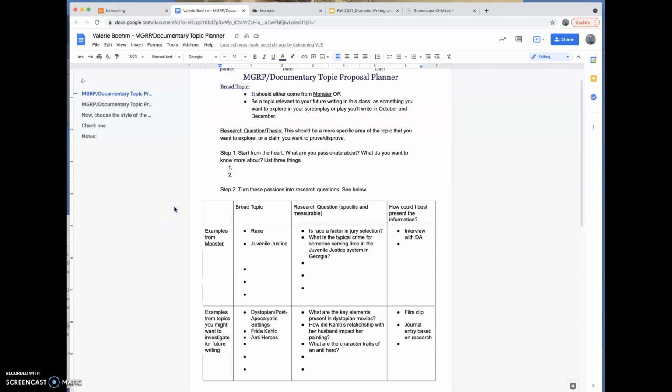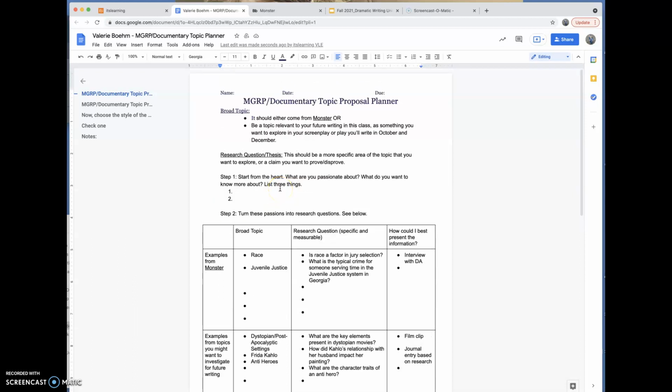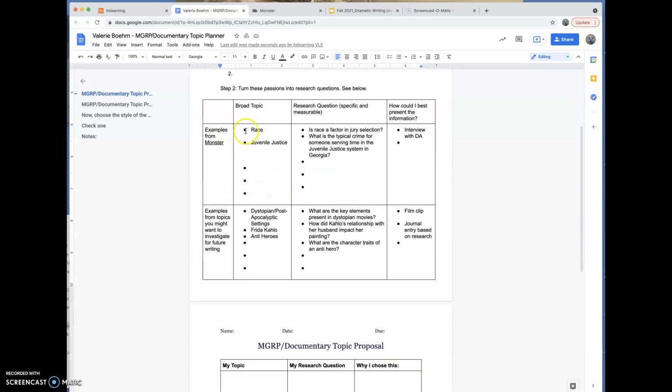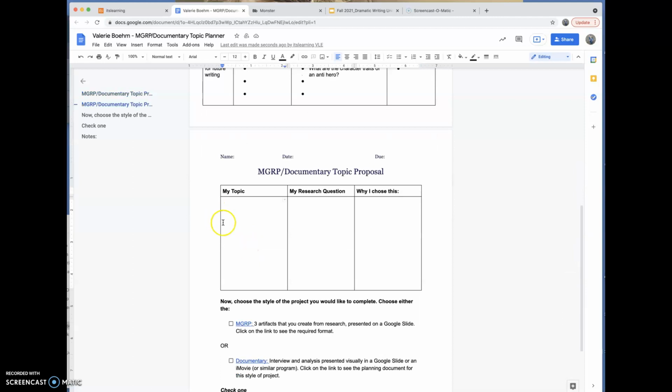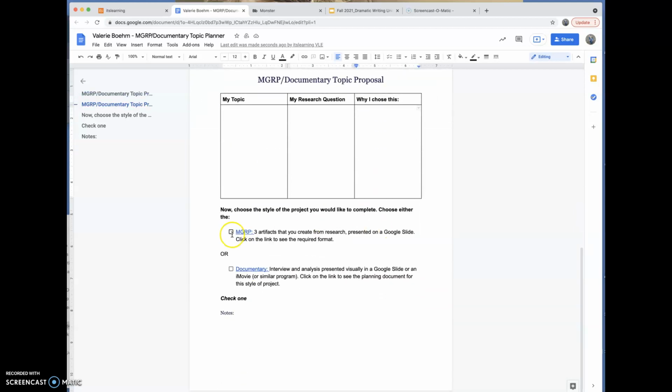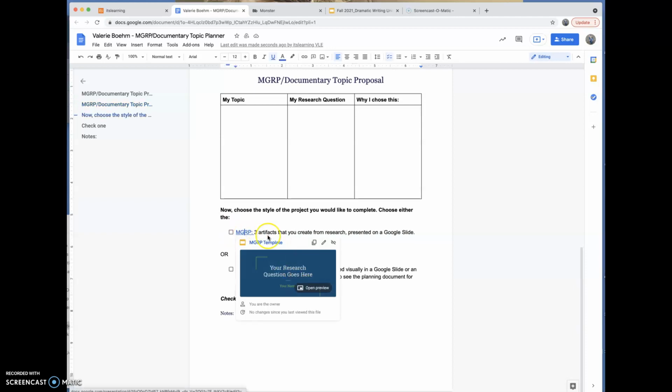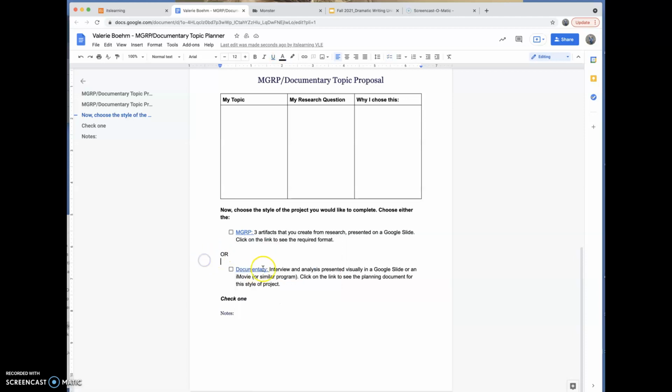It can be about anything that you want, but it needs to either be a documentary or an MGRP, which stands for multi-genre research project. I give you some examples here about topics that you could choose and then specific questions. And then I have you come down here and write down what it is that you want to do, what your specific research question is, and why you chose it. Then you're going to come down and you're going to choose either the MGRP, which is a presentation that you turn in, or a documentary.